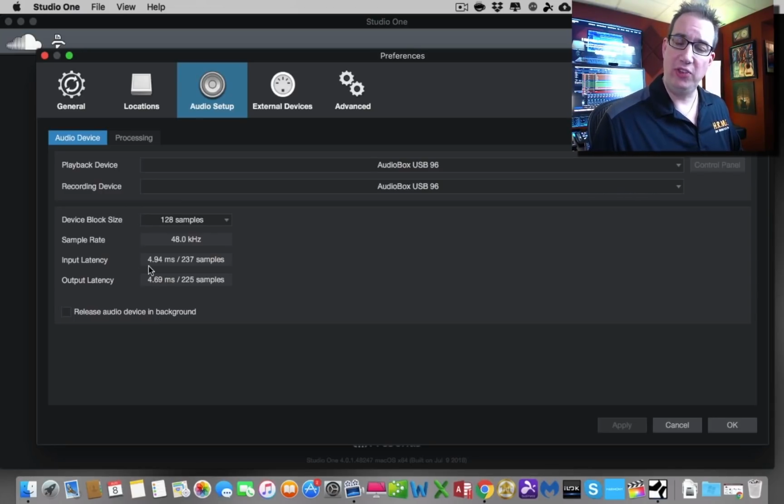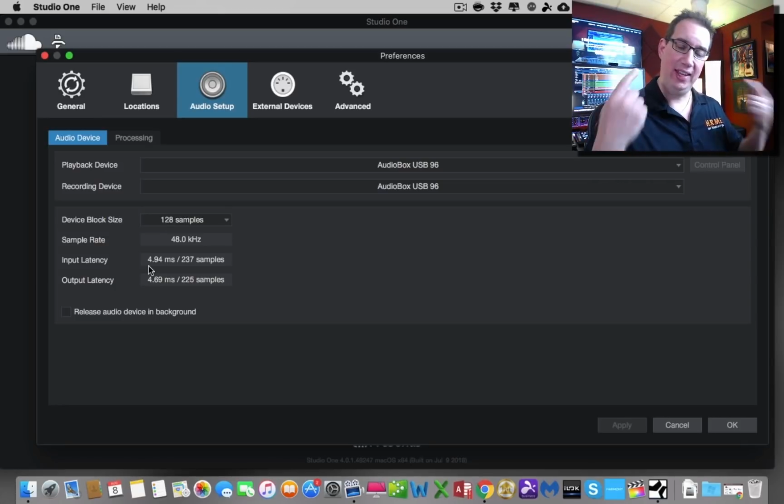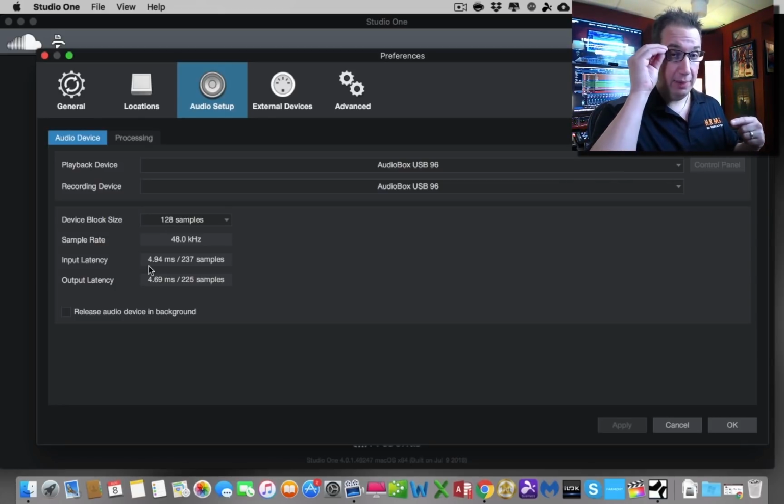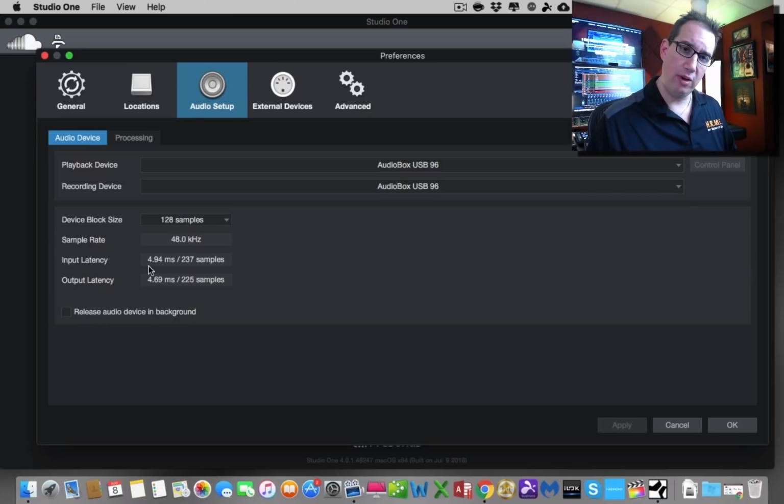Basically, latency is the time it takes, let's say when you're recording an acoustic guitar, from the time that you strum that guitar, it goes out the guitar cable into your interface, through Studio One, back out of Studio One, into your interface again, and into your headphones. The time from when you hit that chord to the time you hear it in the headphones, that time difference is called latency. And when it's this small, 4.94 milliseconds, way down in the milliseconds, it's super fast, so you can't audibly hear the difference.